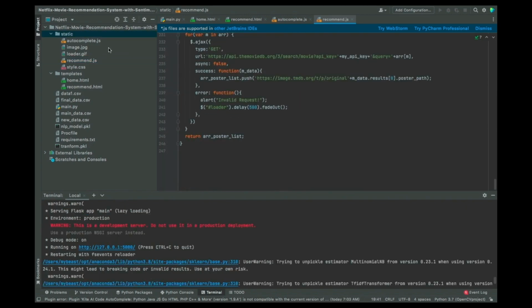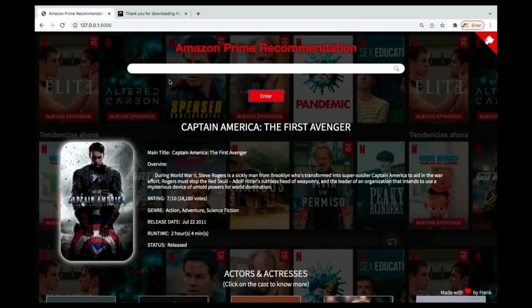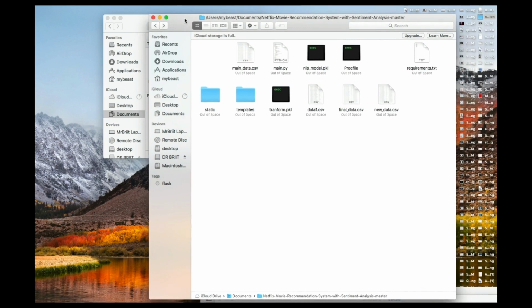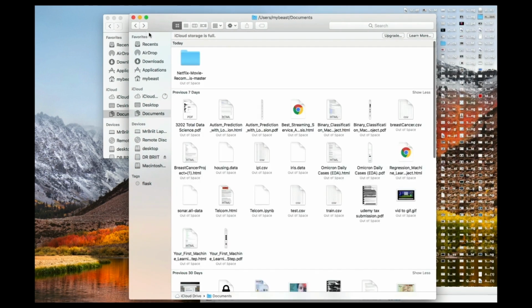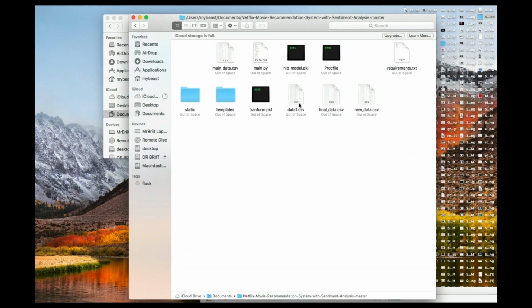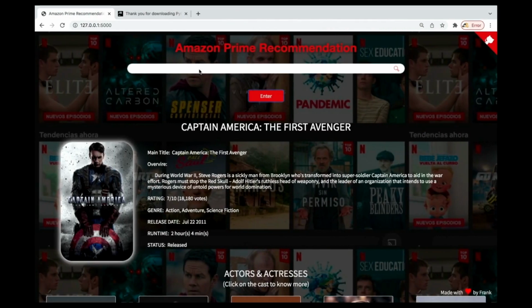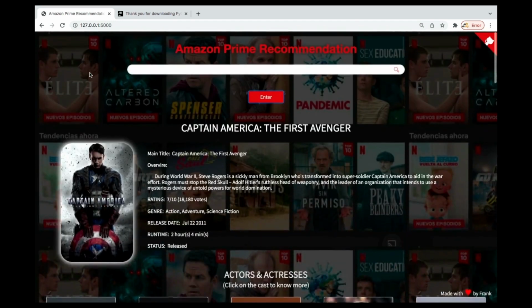All right. Now for image.jpg, that's a JPEG image, and then loader.gif. Let me show you. If you go into your folder over here, you can see that we have static. If you open static, you see that we have image.jpg and loader.gif. Now, if you see this application, you can see that there's an image in the background.